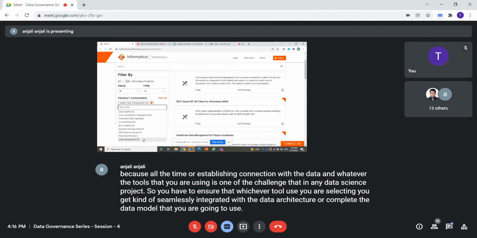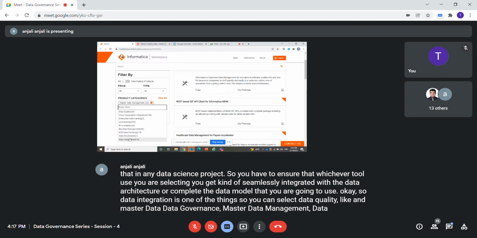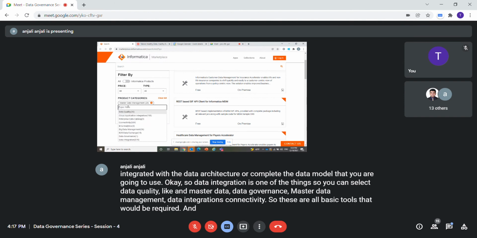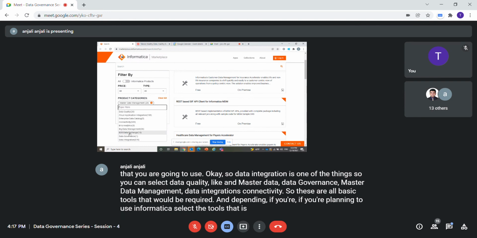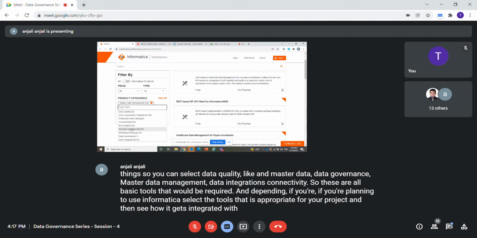Okay, so data integration is one of the things. You can select data quality, master data, data governance, master data management, data integrations, connectivity. These are all basic tools that would be required. And if you're planning to use Informatica, select the tool that is appropriate for your project, and then see how it gets integrated with your project.